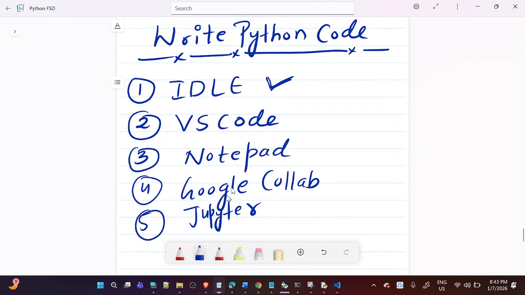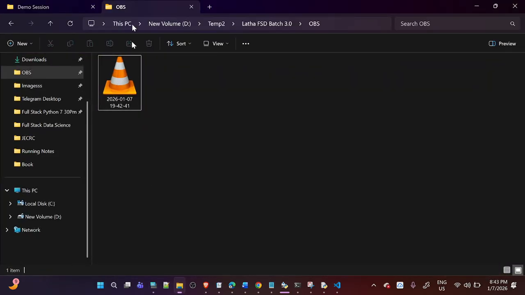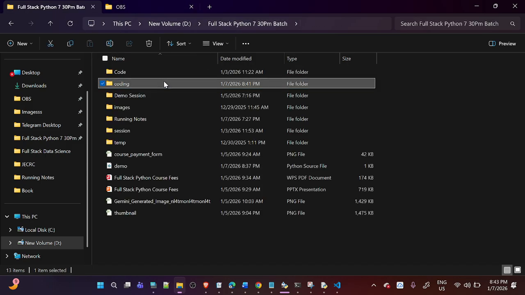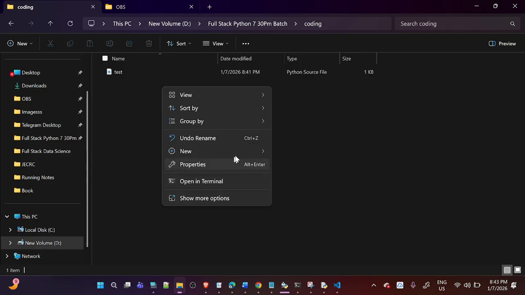Next we have to check this on Notepad. Can I write Python code on Notepad? Yes, definitely I can write Python code on Notepad. So I will go to my folder, the coding folder, and in the coding folder I'll create one file.